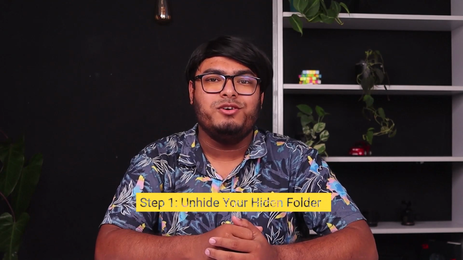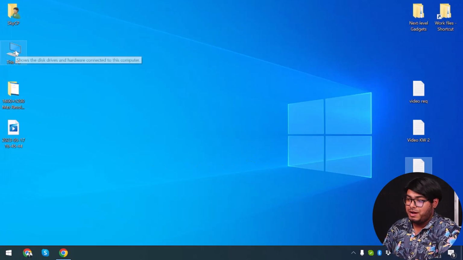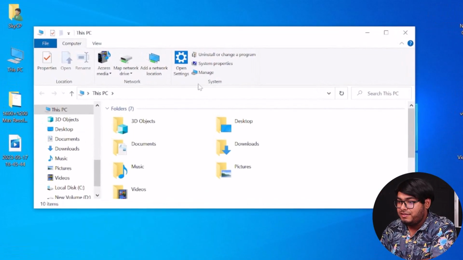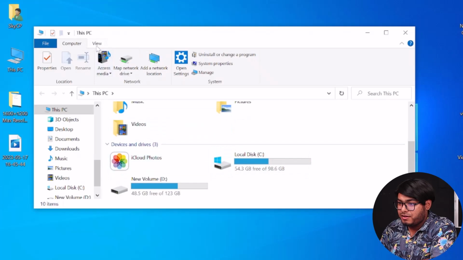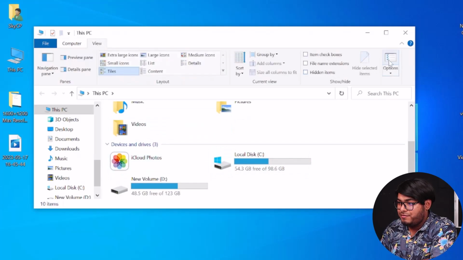Step 1. Unhide your hidden folders. As some viruses cloak and hide in hidden folders, you have to unhide all the hidden folders. You can do this by going to the File and Folder options. First go to This PC, and then you'll have to go to View, and then to Options. As you can see, this is the File and Folder options.